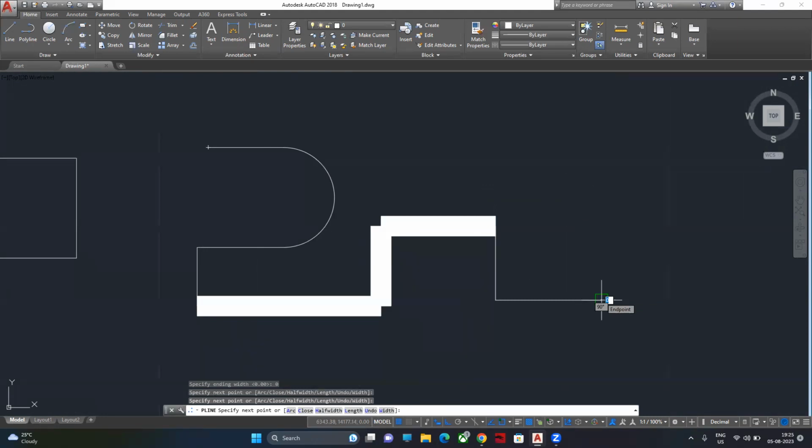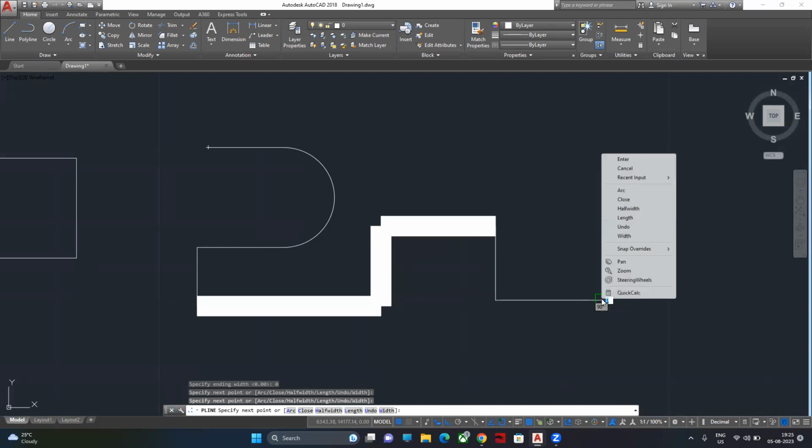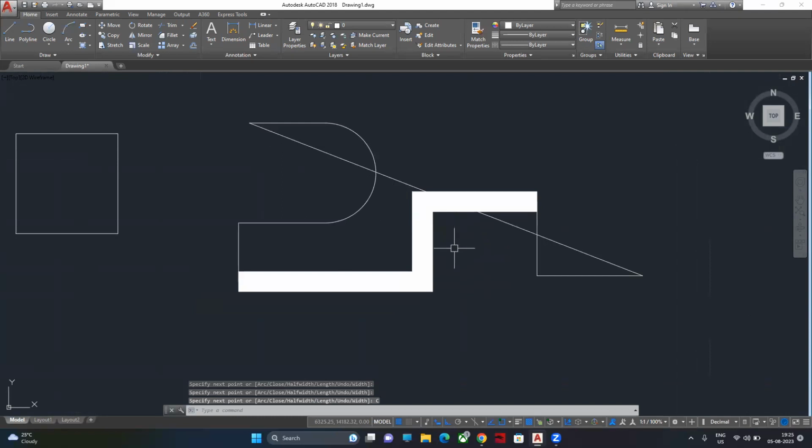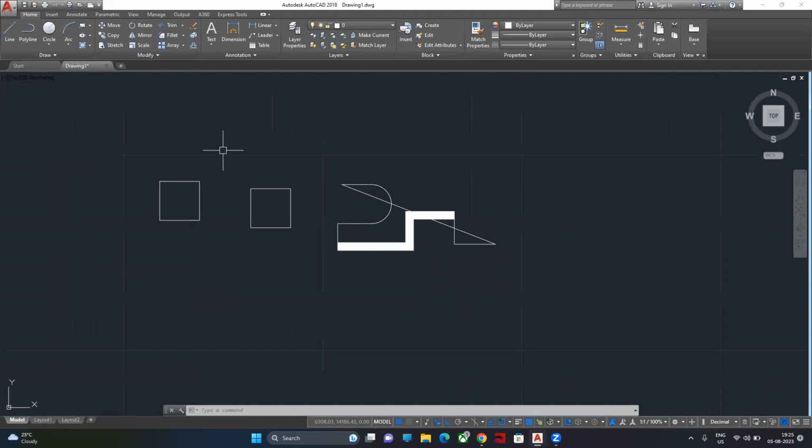Now I want to close this end point to the initial point. So just right click and you can say close. Like this, guys. Okay, these are the sub options we have in the polyline: you can draw the arc, you can increase the width, and you can close the end point and first point like this. This is the difference between the line command and the polyline command.